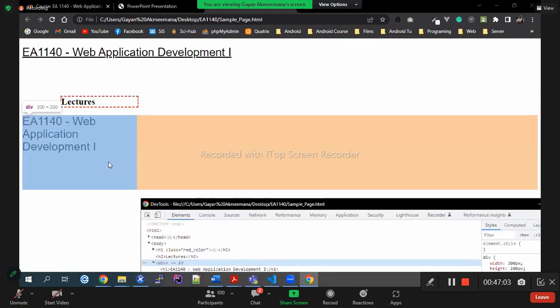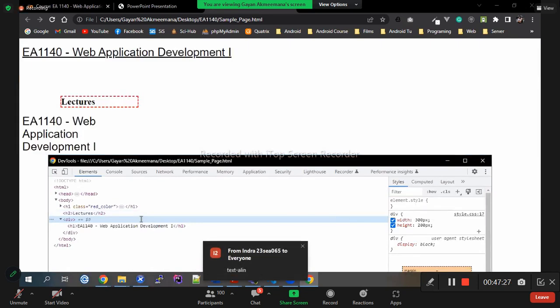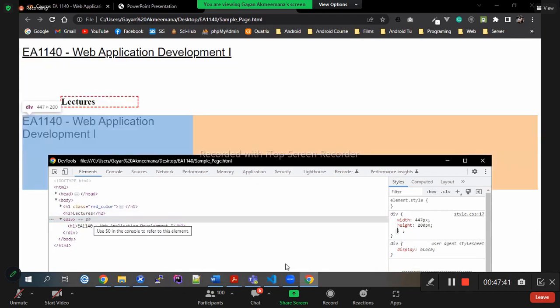What is the CSS property that I can use to center this one? I want to change the alignment of that text. Then I can use text-align. Yes, text-align center. Now it's centered.